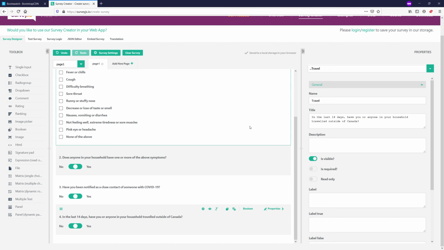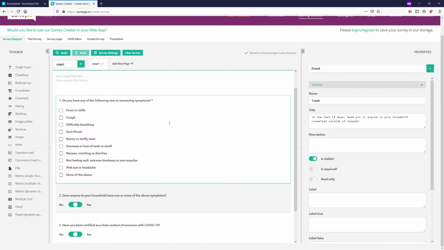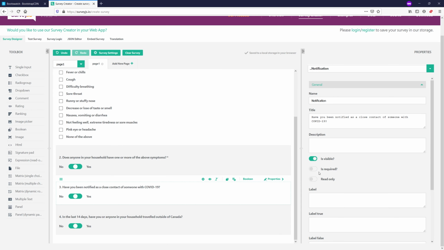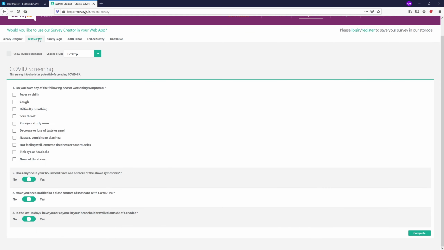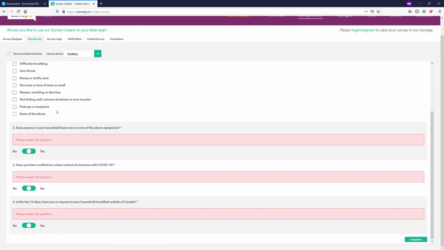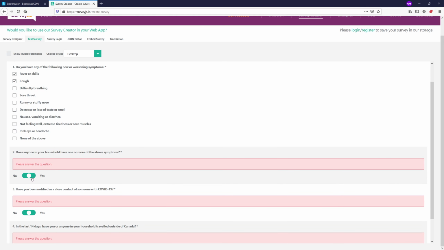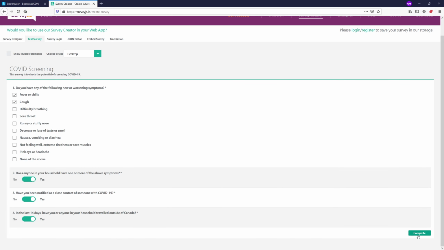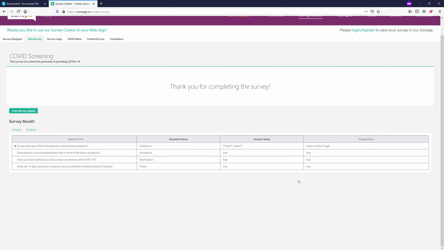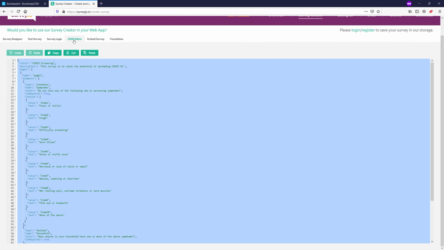Now that I've input all my questions and I've made sure that "is required" is checked in all of them, I've also given them all a unique name. I'm going to go back to my test survey and I'm going to test out the survey one more time. So if I hit complete, I'm going to see that I need to answer all the required questions. So I'm going to go ahead and do that. And then I'm going to hit complete. And you're going to see your survey results again.